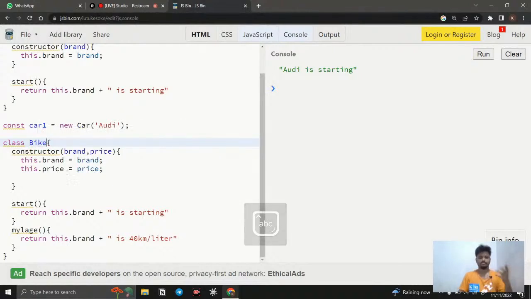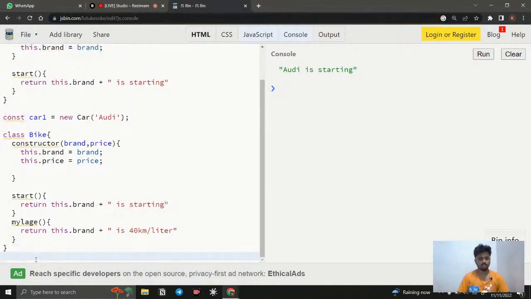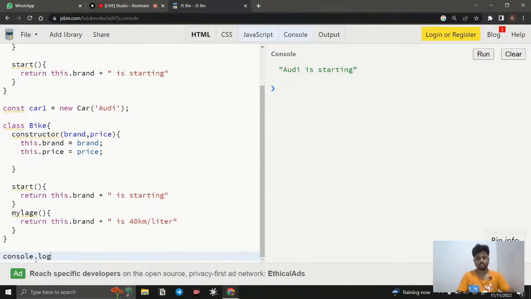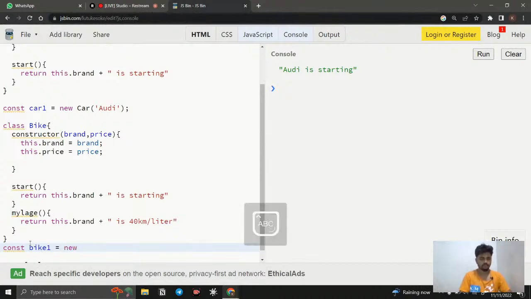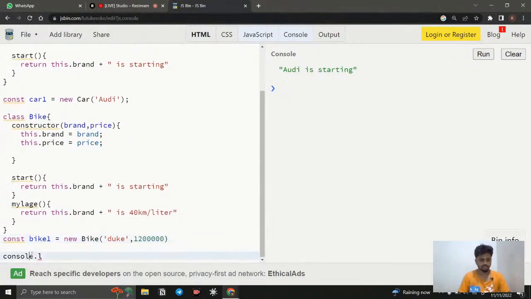This is how we do it, right? So here I say console.log, and before that we need to create an object. I say const bike1 equal to new Bike, and here I give something like Duke, and the price is going to be something around this. Okay, so I give the console.log, mentioning it as bike1. So let's see.